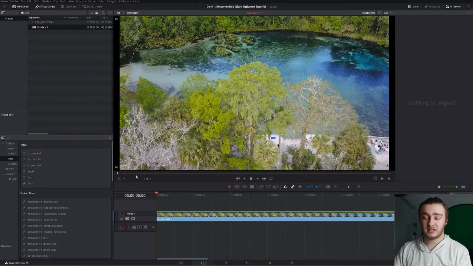Alright, so we've got our clip in our timeline, which is a shot that I took at Alexandra Springs with my Mavic Pro, which has since died. If you guys want a video about how that happened or how you can avoid that problem, let me know in the comments down below.